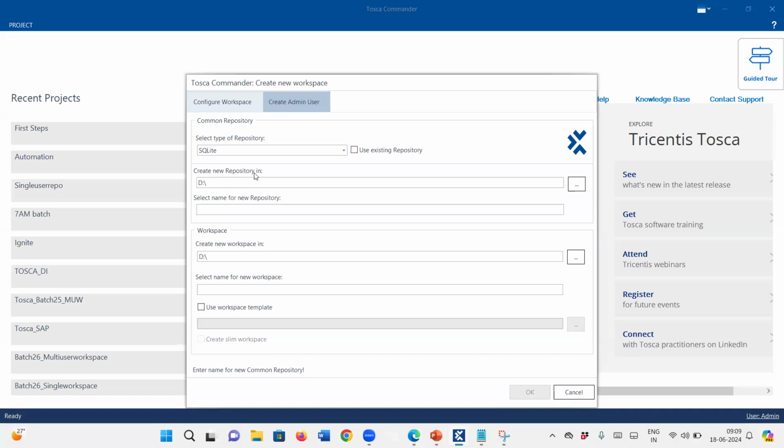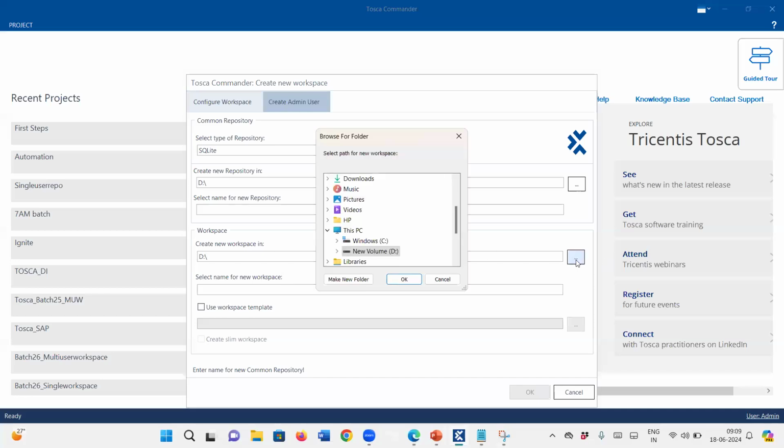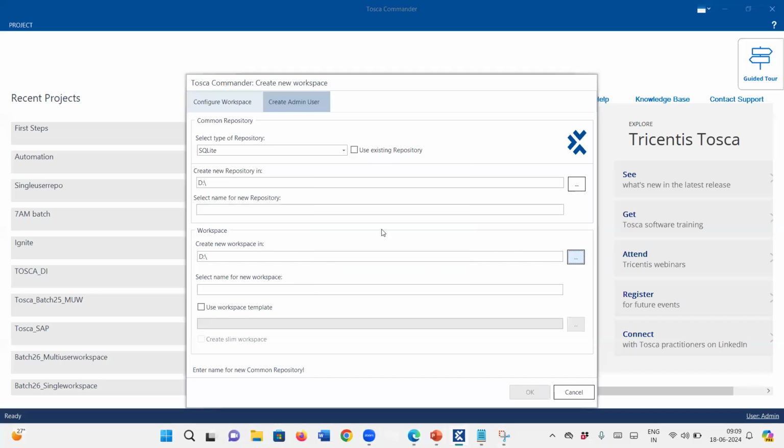Okay. Create new repository. Where you need to create? You need to create here. If you want to give any particular name, you can give it over there. And if you want to create a new workspace, you can give that particular path, in order to store all your work. Okay. So name of the workspace, multi-user workspace. Don't give any spaces. Mandatorily you need to click on the multi-user workspace template.